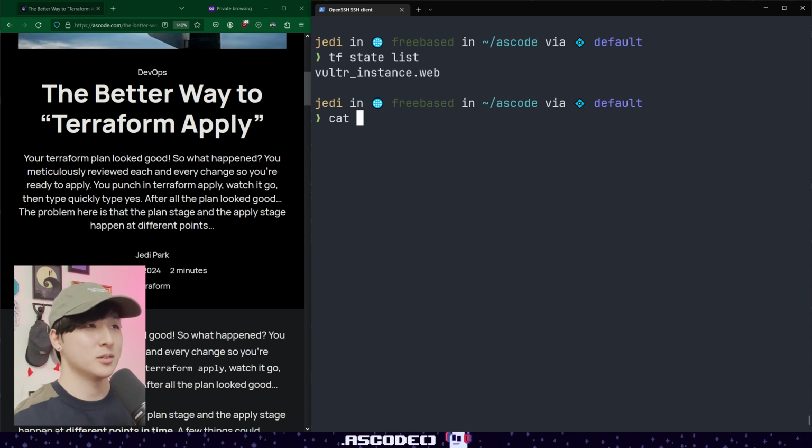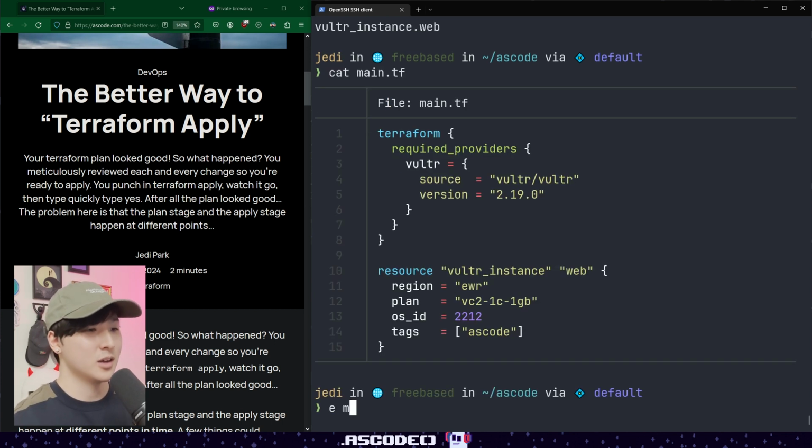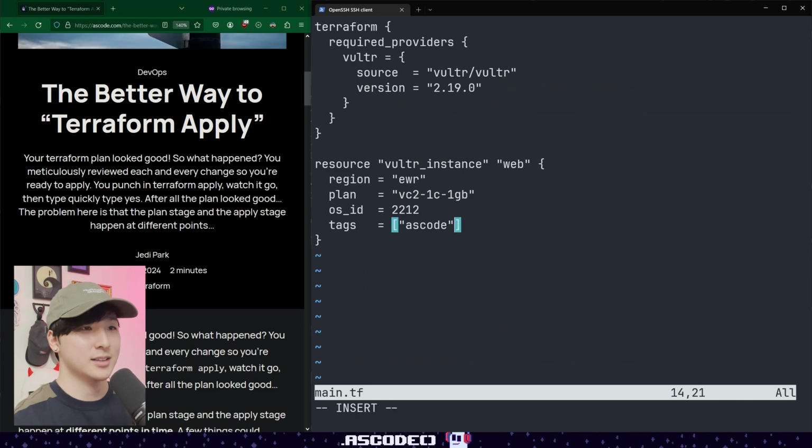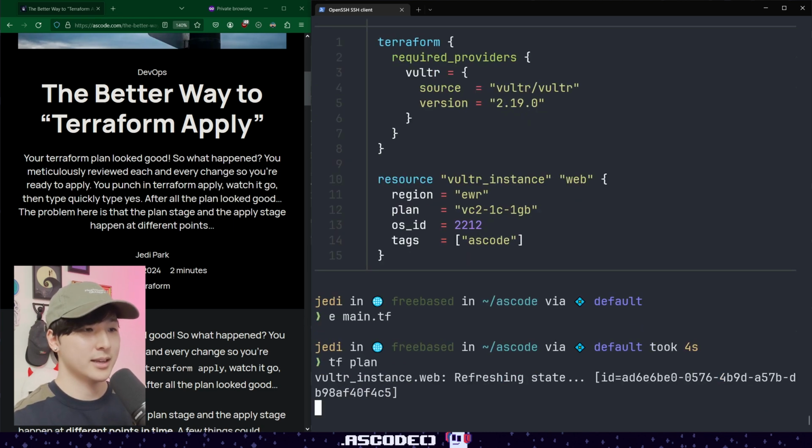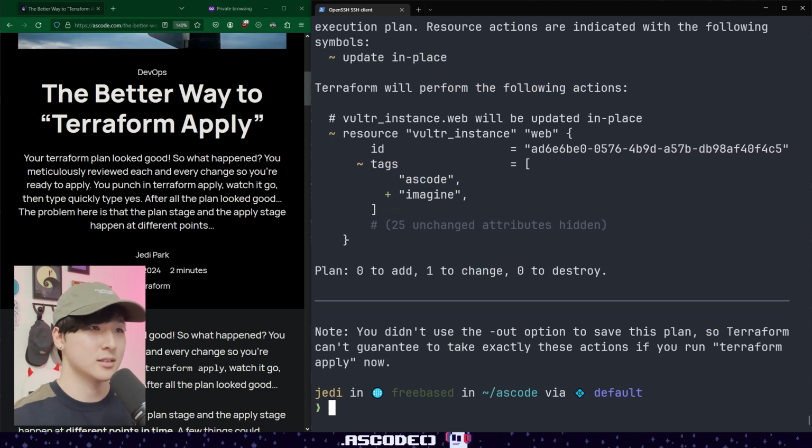Let's say, for example, we don't like our tag as code. We want to edit that and actually add another one. We'll go with imagine. Terraform plan, same deal here. Okay, looks like it's all good. We're going to add the imagine tag. And then we just apply, right?